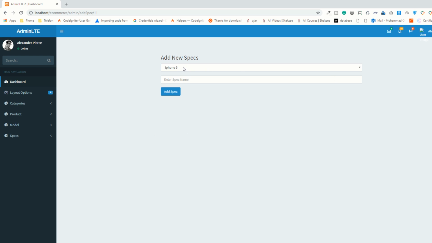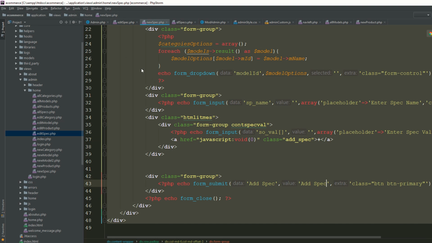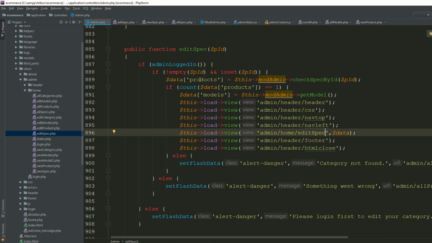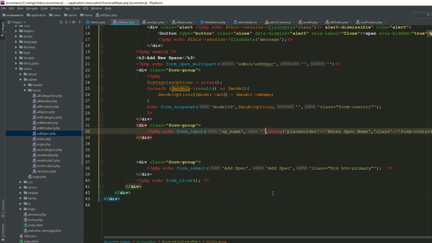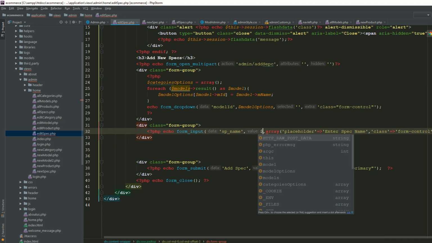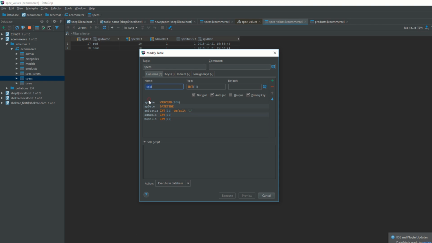Okay, so you have to add, you are receiving the spec here. So this is the spec, and now I'm saying the spec value is, where is the value? Here. The spec value is, what is the SP name.